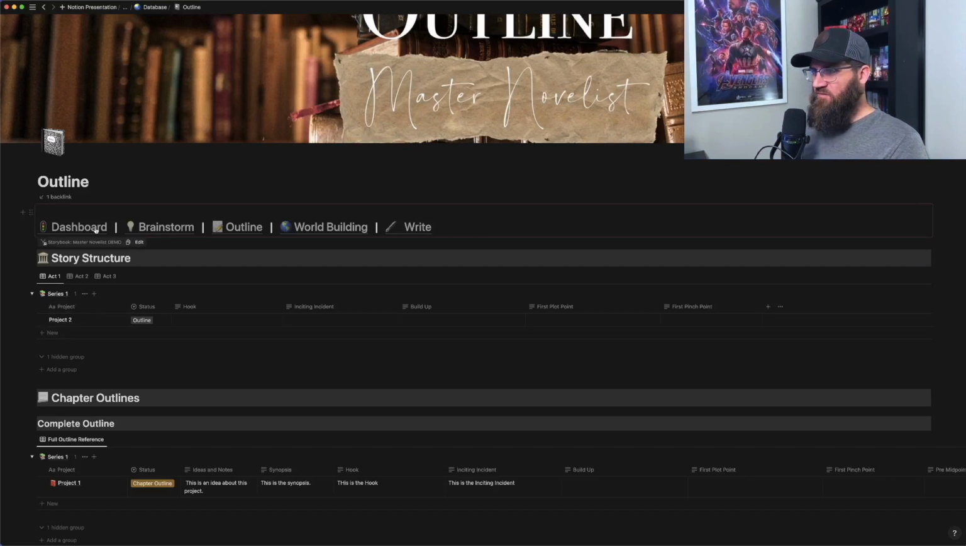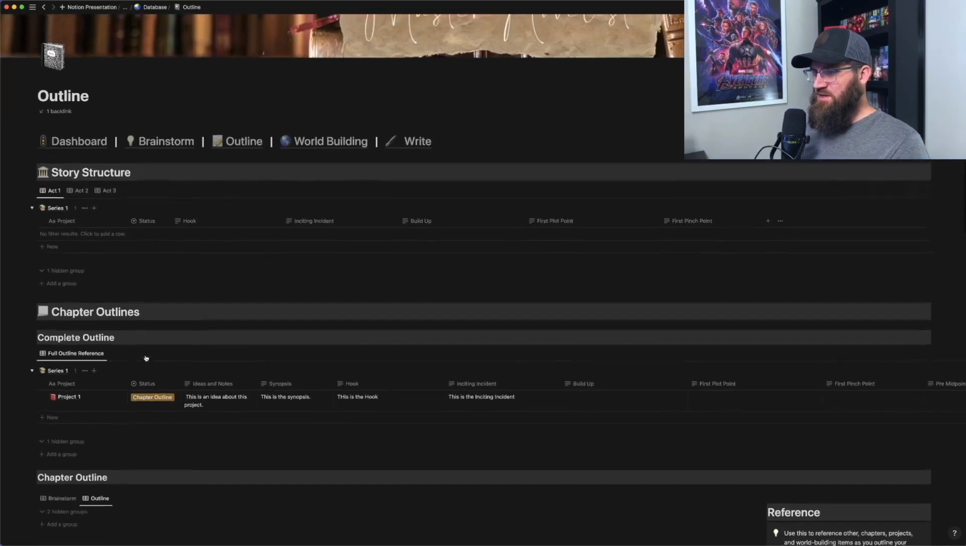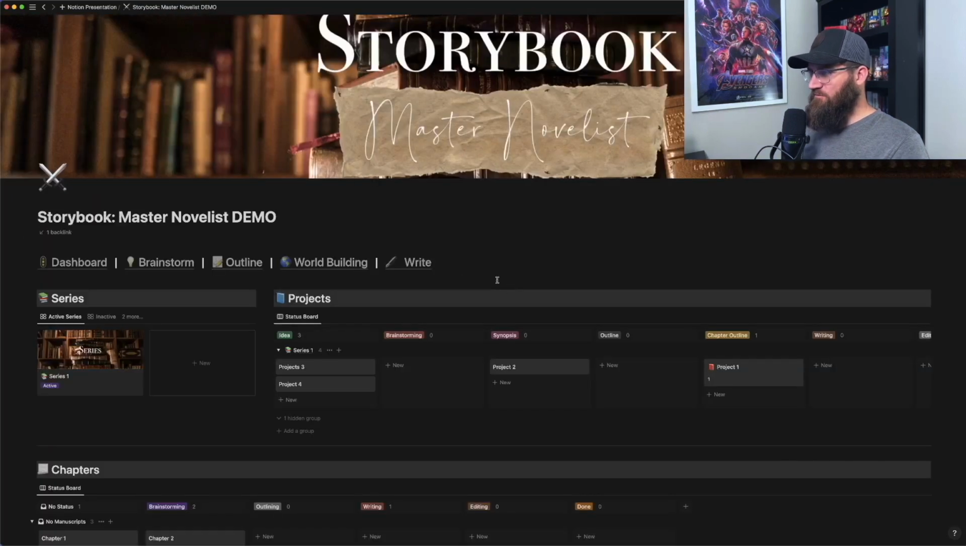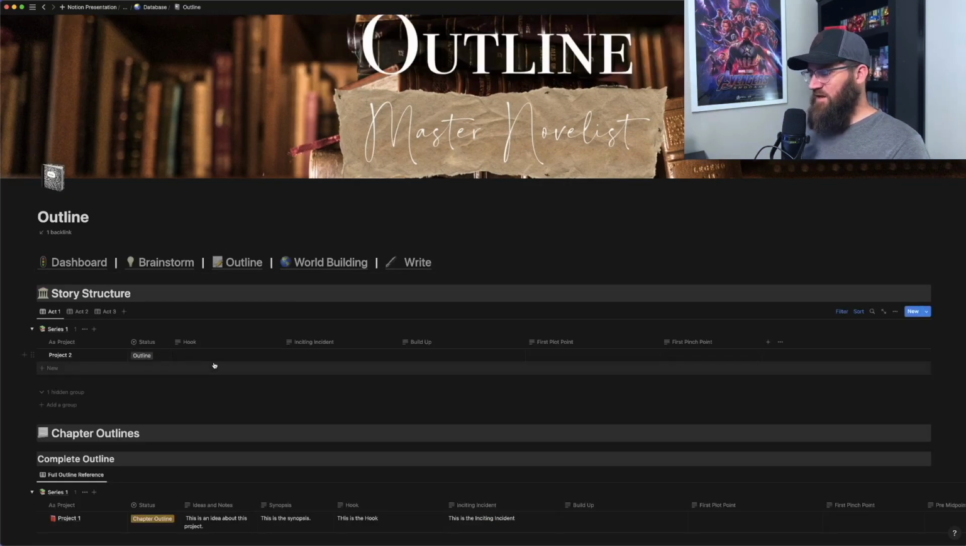So again, if we go back here, if I were to change this to something else, synopsis perhaps, it disappears. And then you can do one of two things. You can go to your dashboard and now it shows up under synopsis here. So you can move it back over to outline, and then it shows back up there.